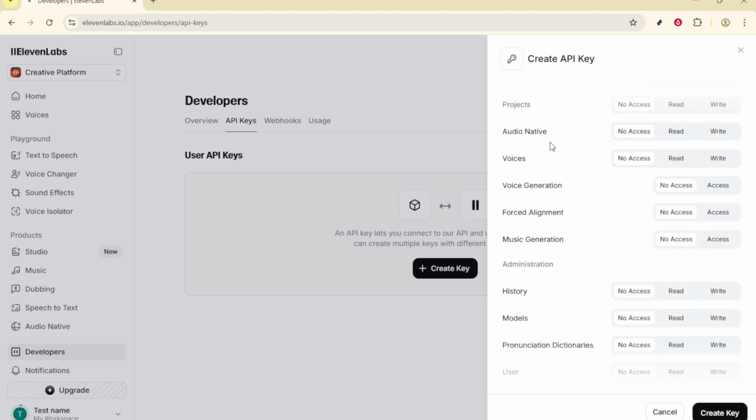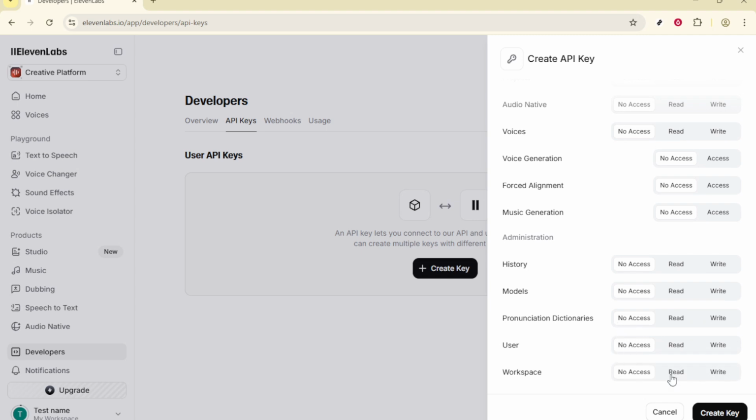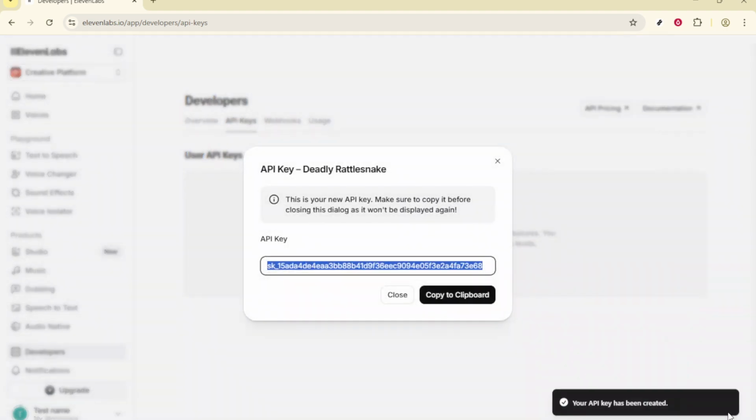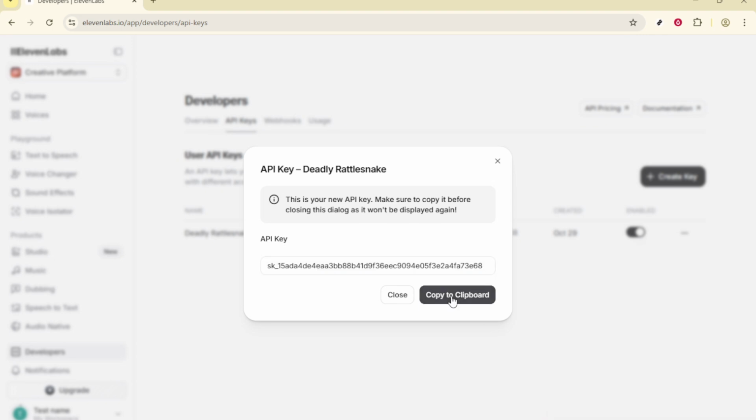After you've named and configured your new API key, click Create. Your API key will then be generated and displayed on the screen. It's really important to copy this key immediately, as it will not be shown again for security reasons. Paste it into a secure document or key management tool where you can access it easily but safely. And that's it. You now have your ElevenLabs API key ready for use.